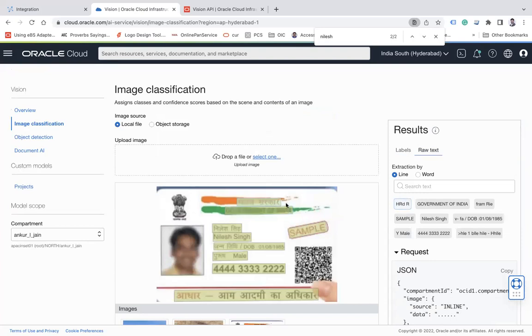As of now, OCI Vision only identifies English, not the other languages, but maybe in a future release it will identify other languages as well. You see Government of India, this person Nilesh Singh. It's in Hindi, but it's converting into some other language. You can see the sample line by line: Nilesh Singh, then date of birth, the male, then Aadhaar number, and then this. Since this is in Hindi, it's converting to a different language.